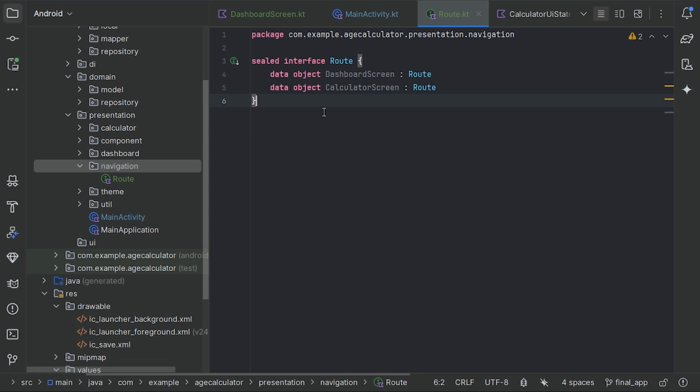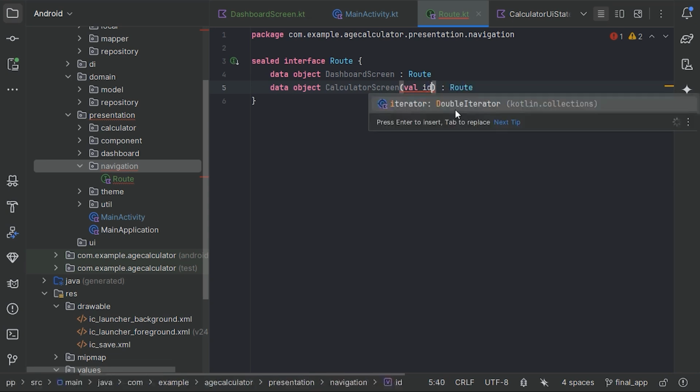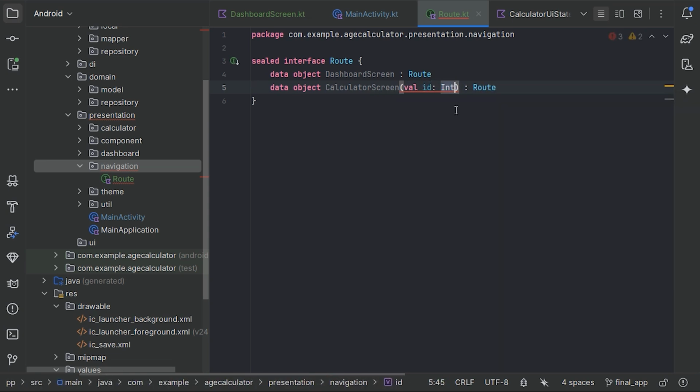This is because whenever the user navigates from the dashboard screen to the calculator screen, we also need to pass the ID on which the user has clicked, so we can fetch the correct occasion in our calculator screen. So this calculator screen will need the ID of nullable integer. Here we cannot use a data object, so let's use a data class.